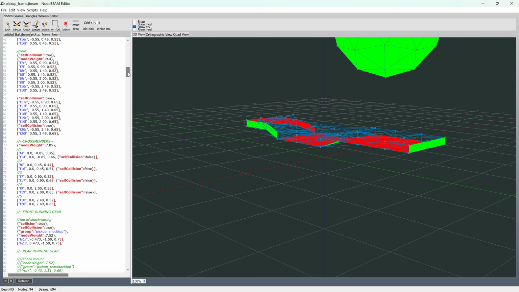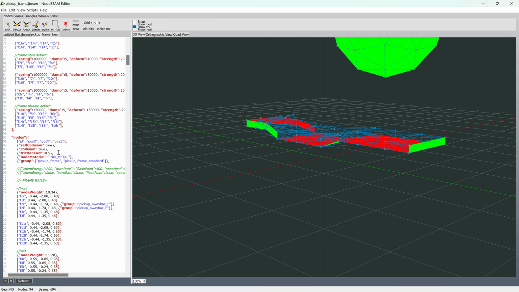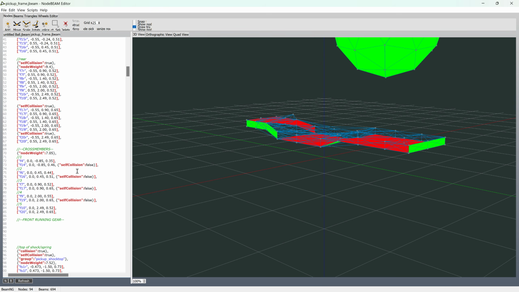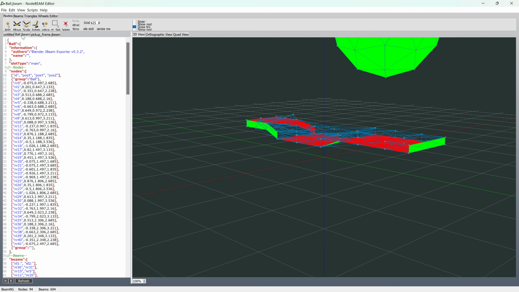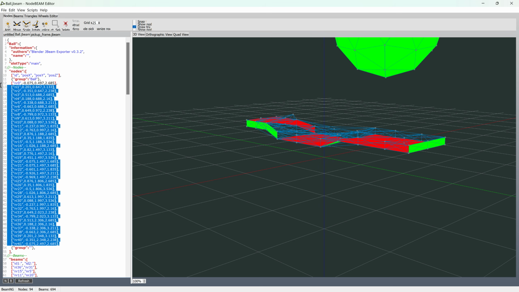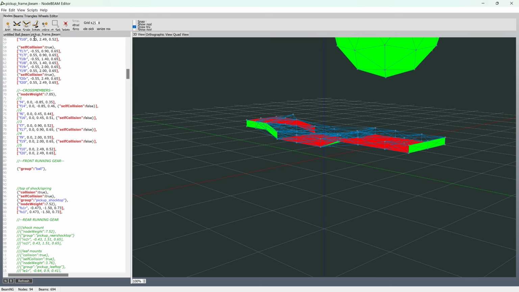Let me go where the next group starts. Let's just go here. That's where we'll put them. So we need a group name. Ball. Alright, let's go to the ball JBeam and let's get those nodes. Copy them to our clipboard and paste them here.